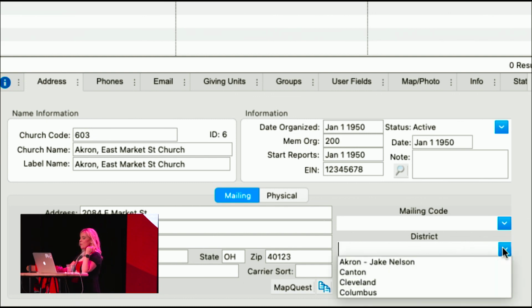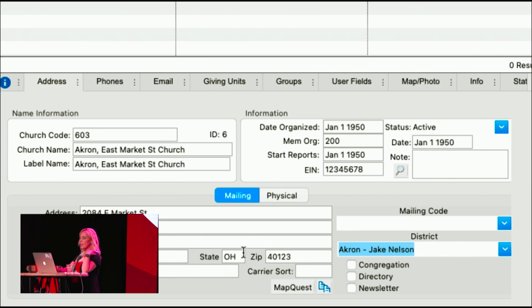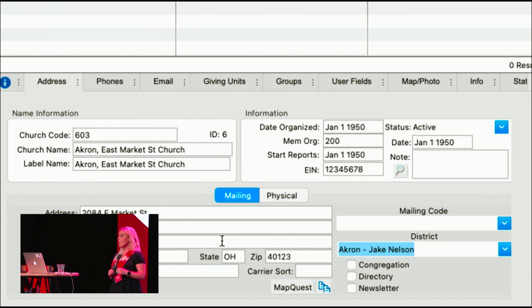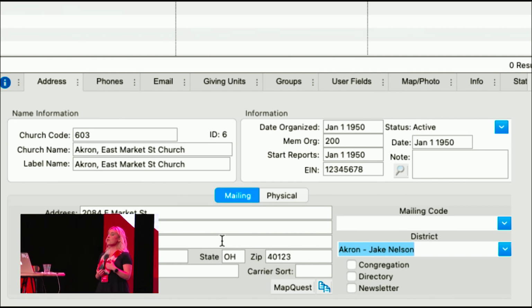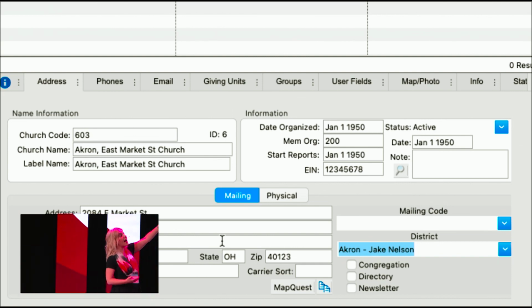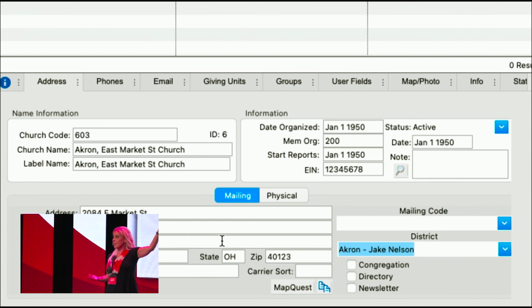So in here, we're going to put the district, so we'll put that right here. Any notes that you want or what have you. There are a couple things that are important to keep in mind with the church record. Right now, as it stands, if I hit save, I do not have an active church. But I put active right there. Why don't I have one?